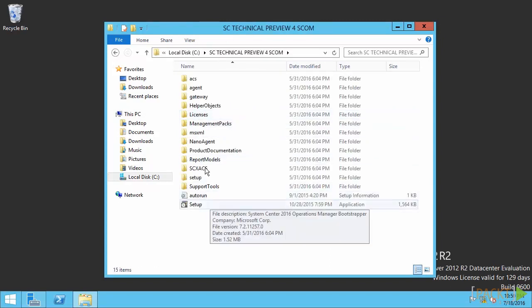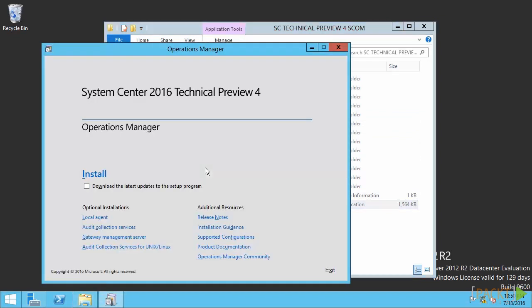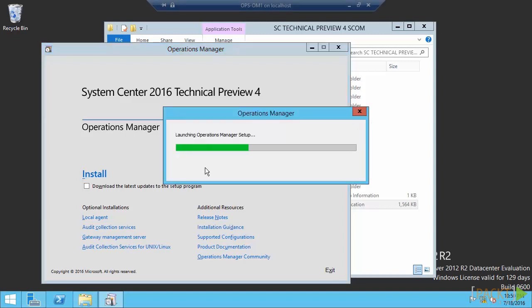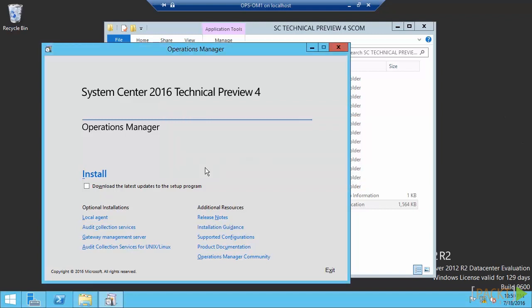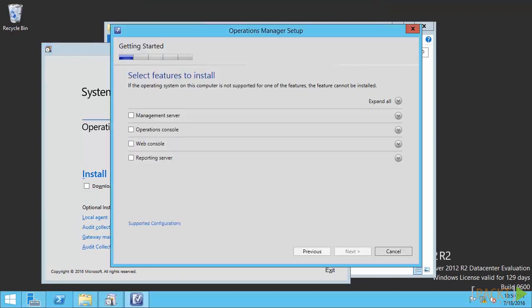so I'm just going to click Setup, and that's going to open up the splash screen. From the splash screen, I can click Install. Now this gives me the option to install the management server, the operations console, the web server, or the reporting server. I'm going to choose to install the management server, and I'll come back and run separate videos to install the operations console and the web console.